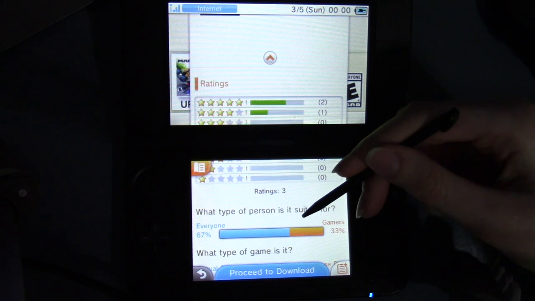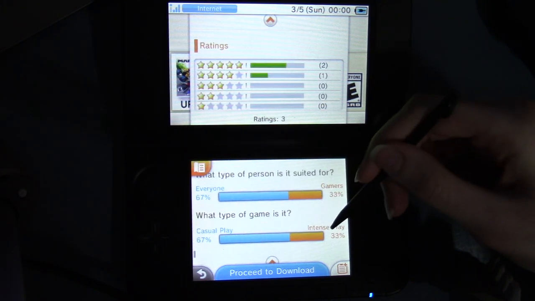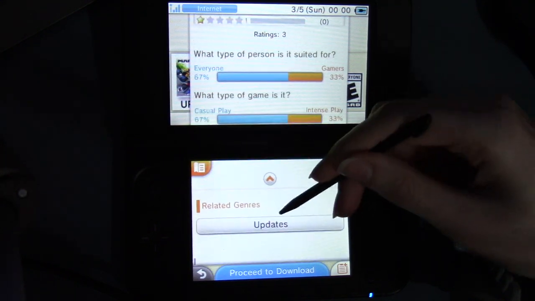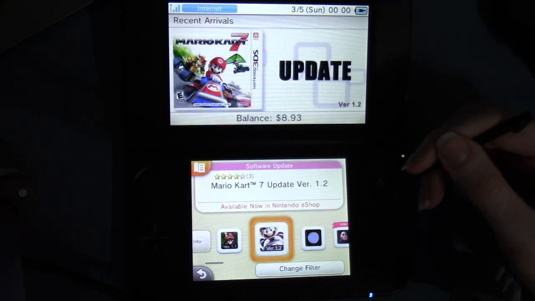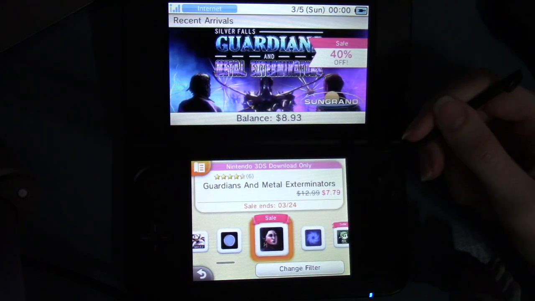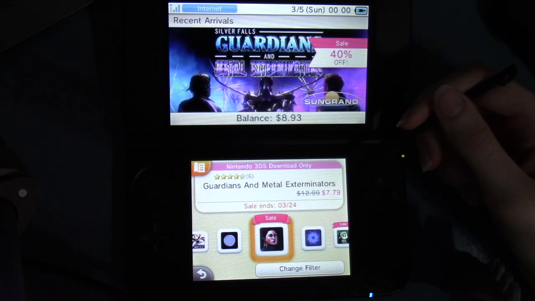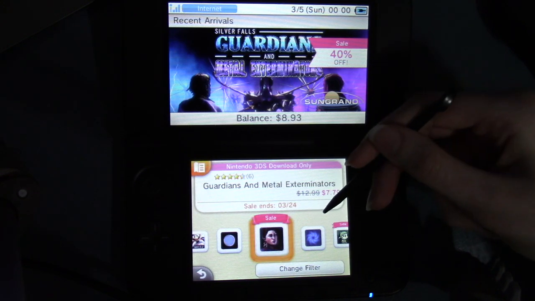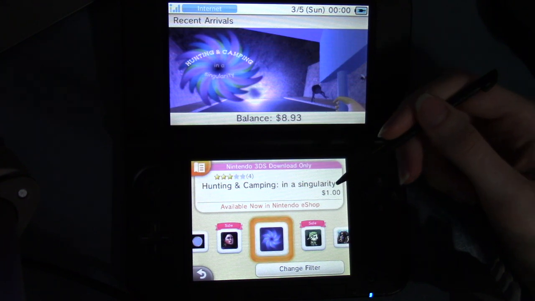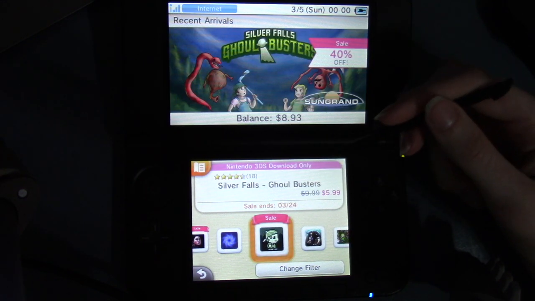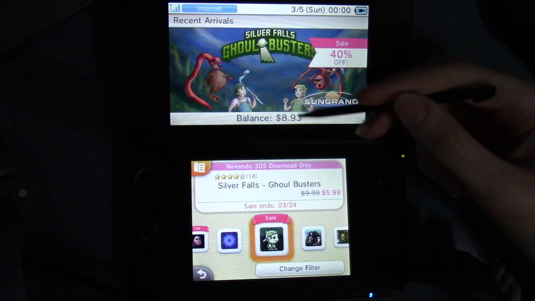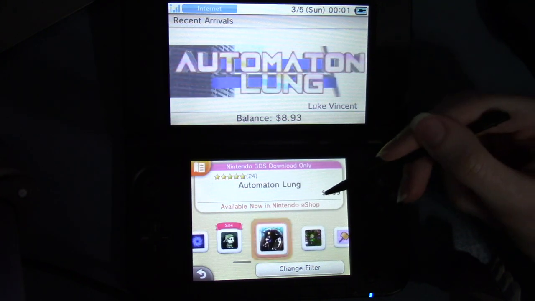What type of person is it suited for? Everyone 67%. What type of game is it? 67% casual play. Related genres, updates. And then the actual most recent game is Cosmo Ball 3D, Guardians and Metal Exterminators, and then Hunting and Camping in a Singularity. Sounds disturbing. Silver Falls Ghoul Busters. That's actually pretty creative, calling it Ghoul Busters instead of Ghostbusters.